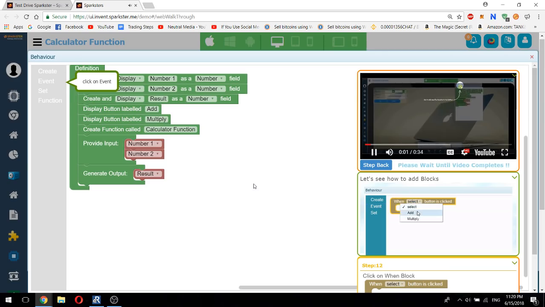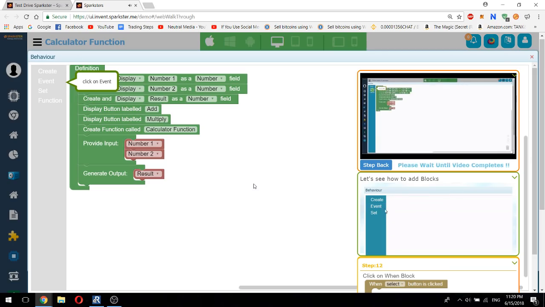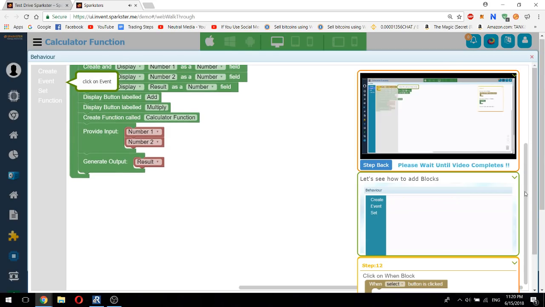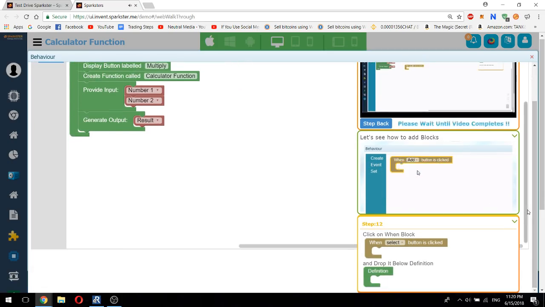So behind the scenes here are your blocks of logic. Everything is in plain English right before your eyes. So now we're going to add a when block. And this is basically going to say when the add button is clicked, do something. So what do we want to do? Well, let's hit set.